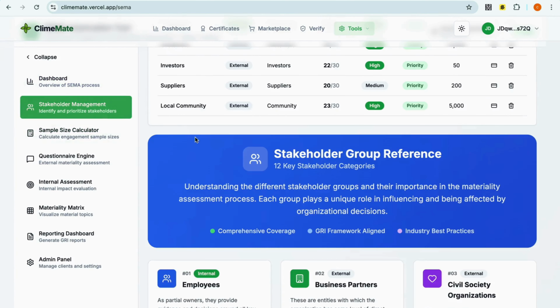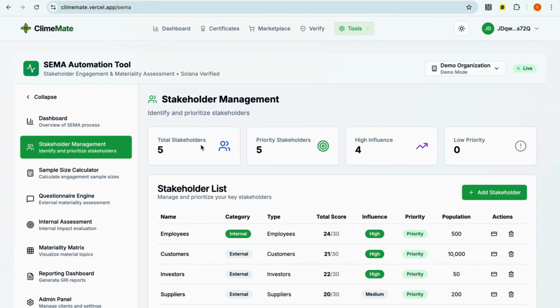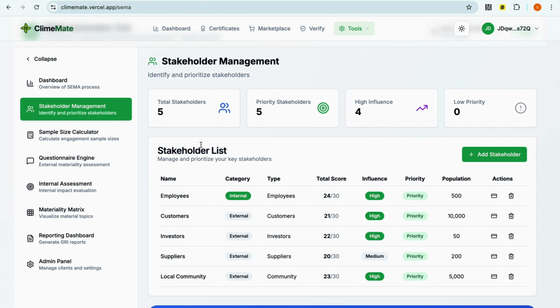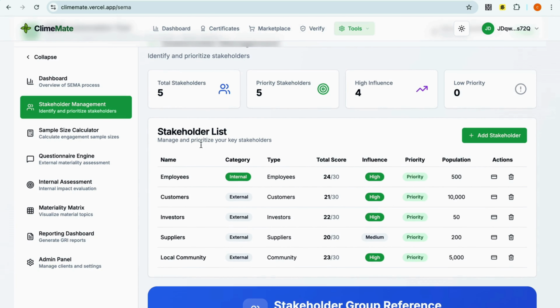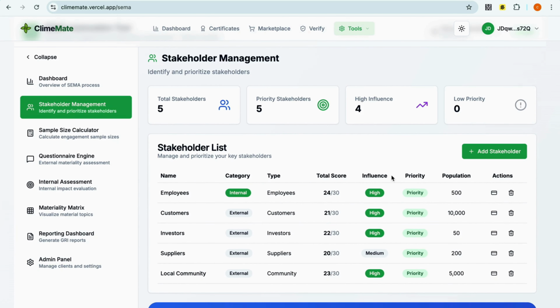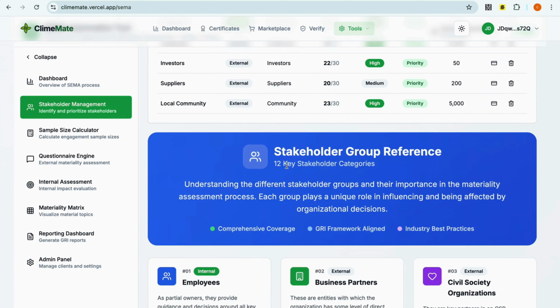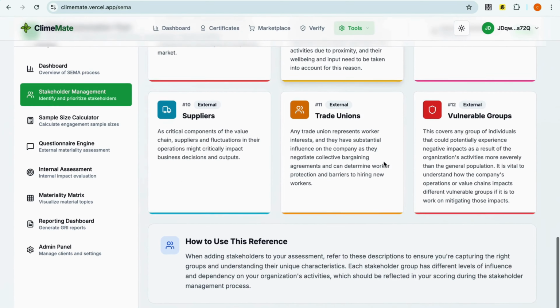Now once we move to the stakeholder management, this is basically where you can add your stakeholders, and we have every single formula processed through our backend, which will give it a score on influence, priority, and a total score as well. You can see the 12 key stakeholder categories here for your reference and for the client's reference.